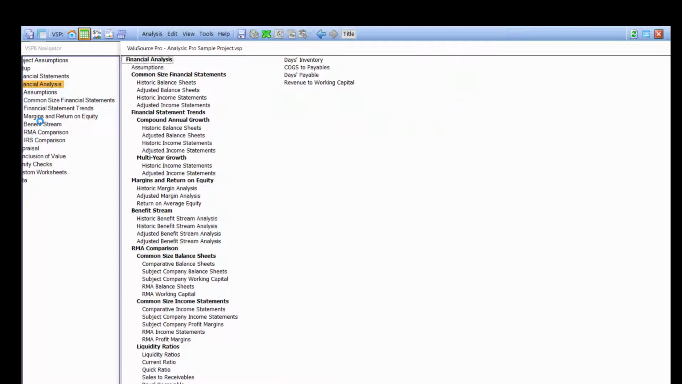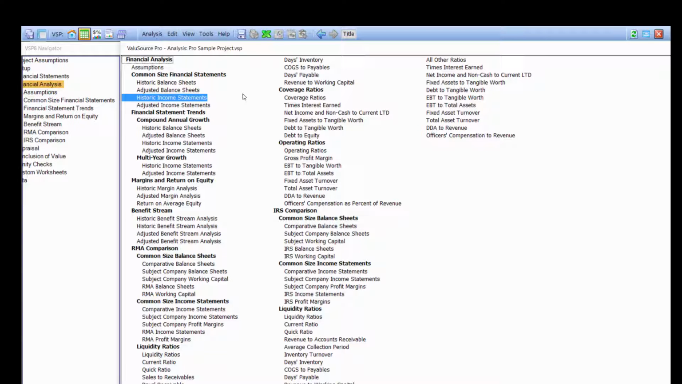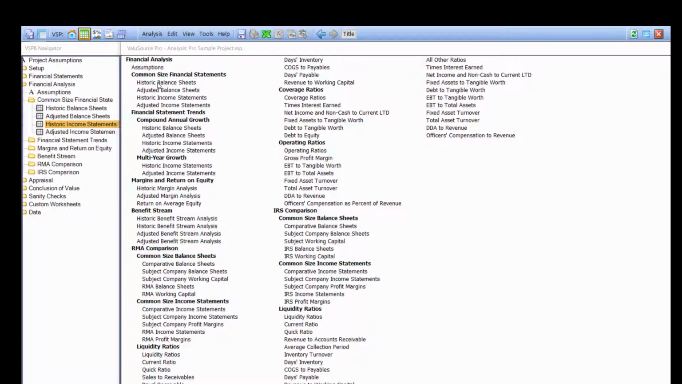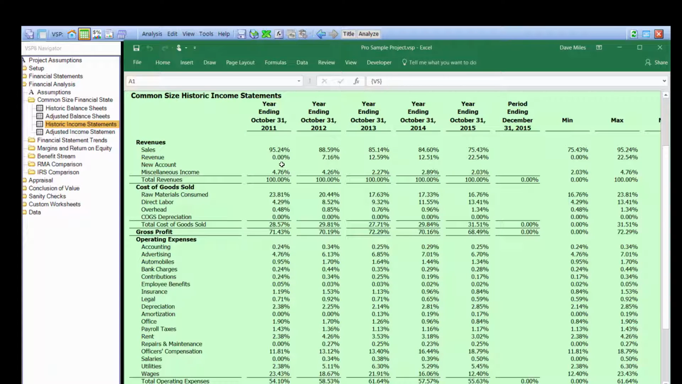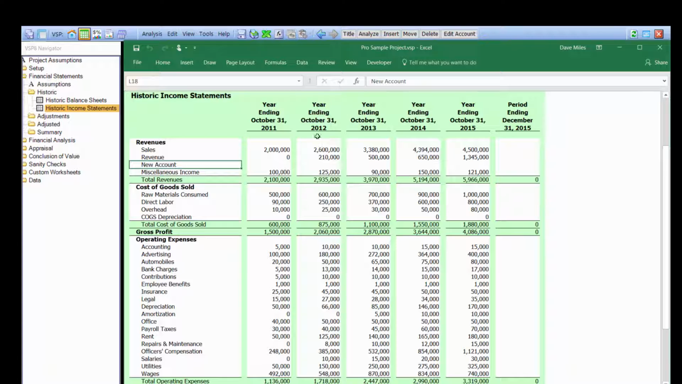And inside of the financial analysis, underneath common size, I can see that the new account has been added in that particular common size as well. I can also modify the account titles. So instead of revenue, I can type in, product line 1, and this would be product line 2.